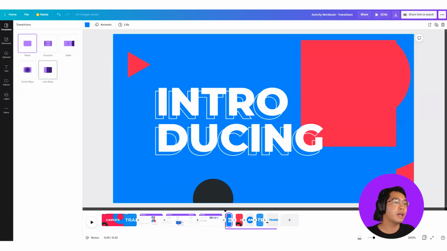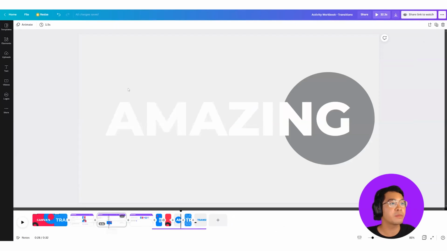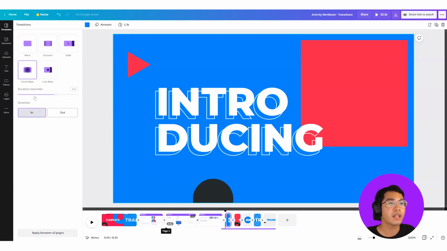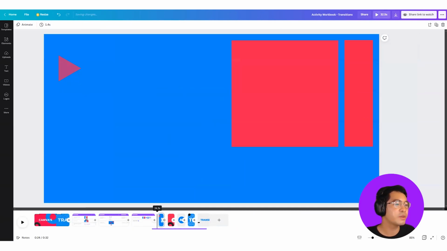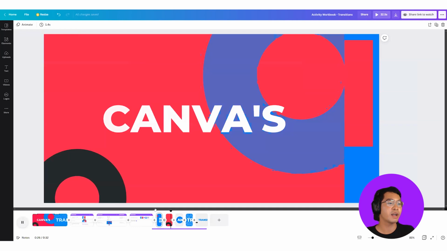Circle wipe. And it says in the instruction that our circle wipe should have a 0.3 duration, and we should select the direction to out. So let's adjust the slider. You can just slide the slider or type in the value, depending on your preference, whatever is easy for you, and then select the direction to out. Once you preview it, you can see that the transition we just created is already applied.